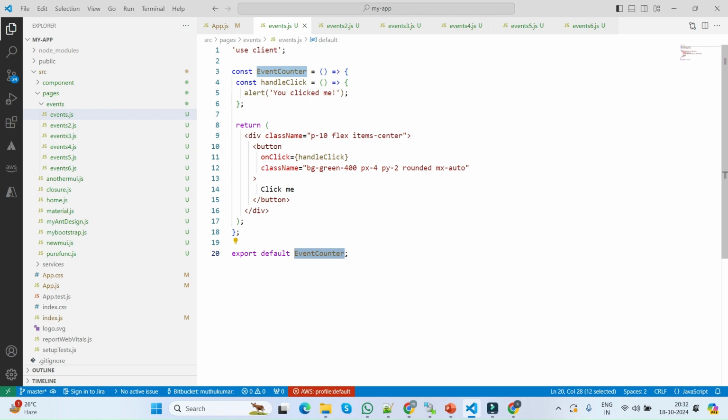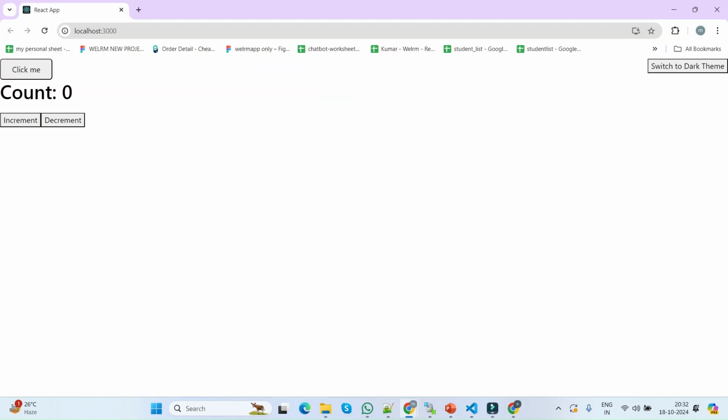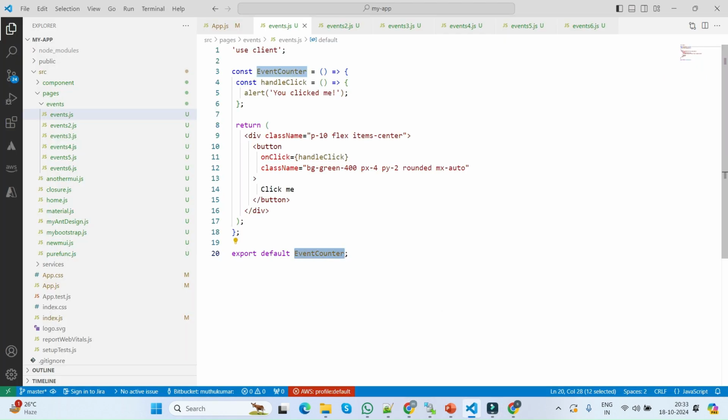If you run this program, you can see the output here. If I click it, you can see the alert: you clicked me. You can also increment the count and decrement the count. I'll show you the increment and decrement controls, which is another event we are going to see. This one event shows you the alert. This is a sample event I have shown here.